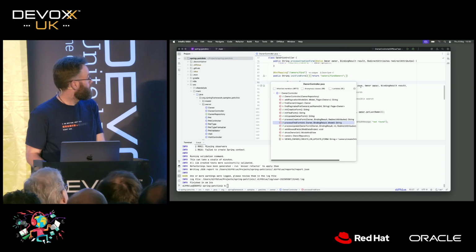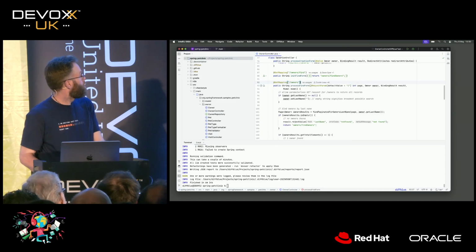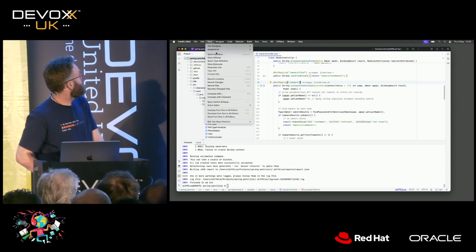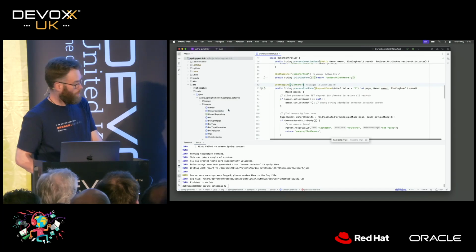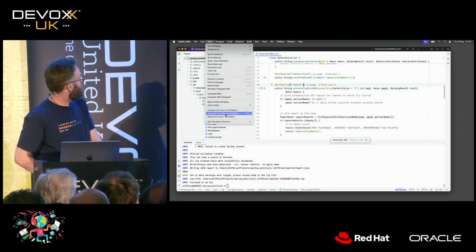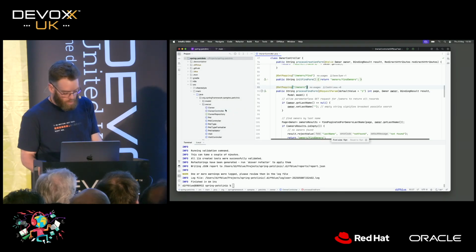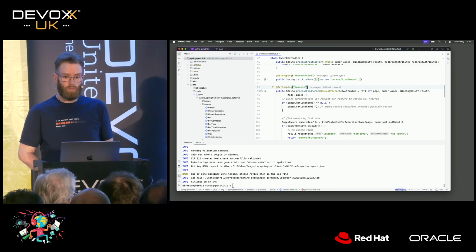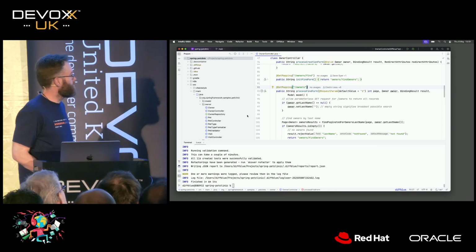Let's see if I can make this bigger. No, not that one. Can I make that bigger? View, Appearance. This is where increase font size in all editors. I wish I knew my shortcuts. Where's the person with the IntelliJ shortcuts? I think it's something like, I don't know. Is that big enough for people? More or less? I'll explain it as we go through.